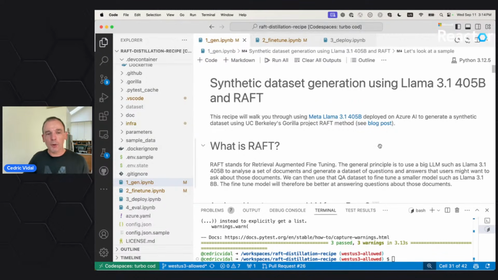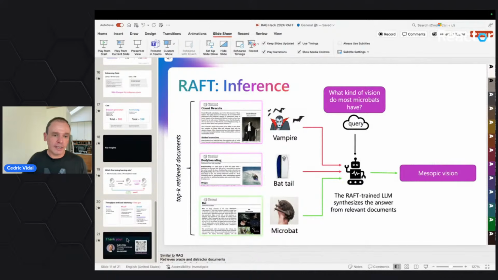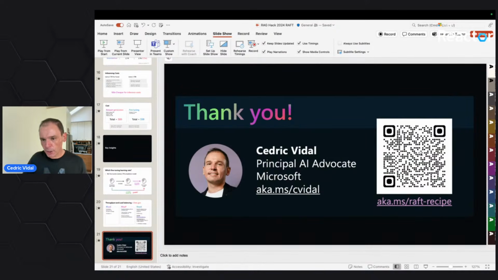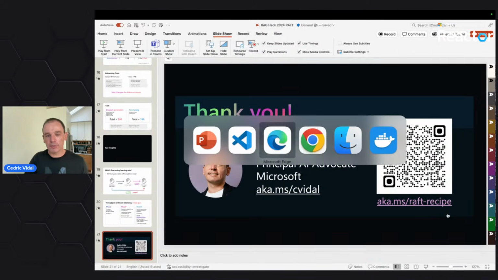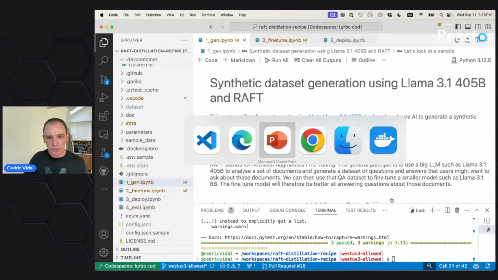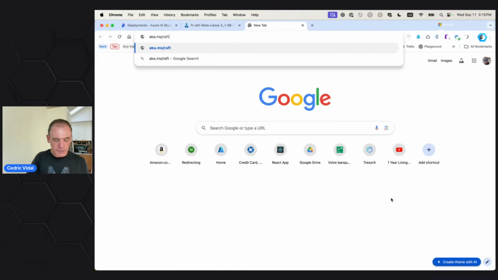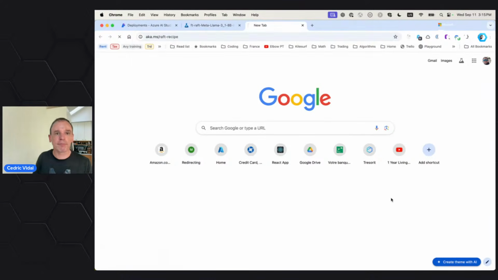So the RAFT distillation recipe repository that I'm showing here, actually, you have on the very last slide, you have a link here, a QR code, and you have an aka.ms link, so /raft-recipe. And when you enter that link, you're going to be redirected to the Git repository that I'm going to show you now. By the way, let me go to the repository, aka RAFT recipe.